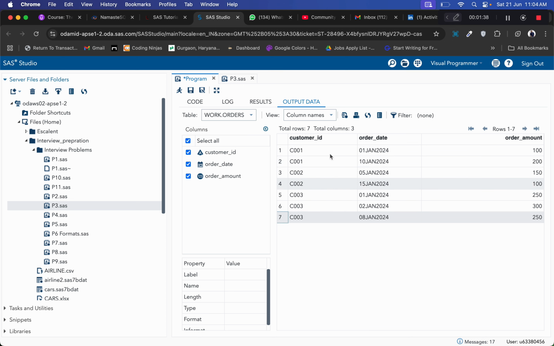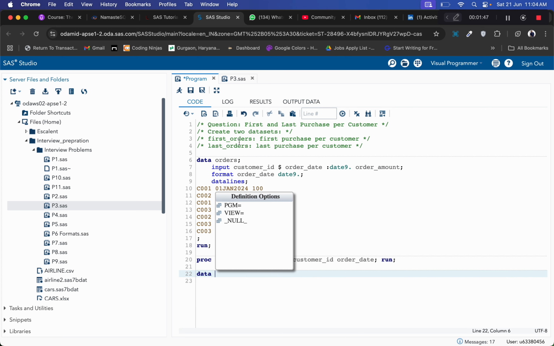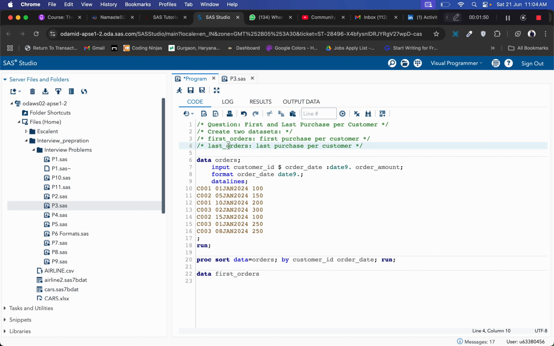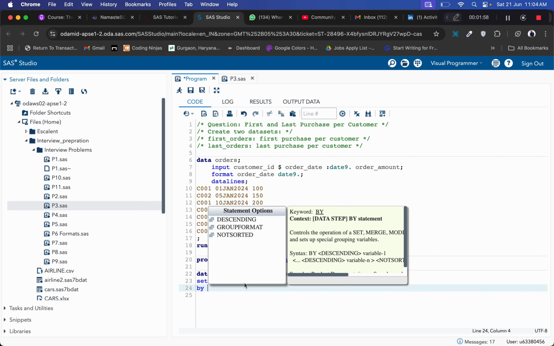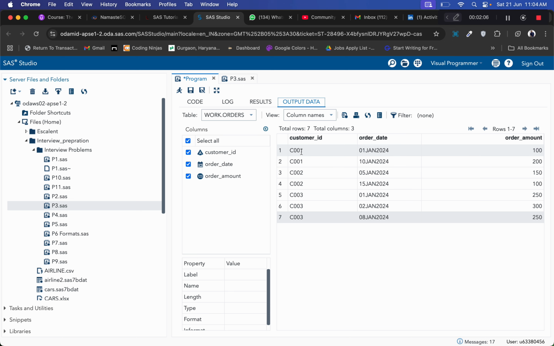To fetch the first order detail and last order detail in two different data sets, we can now create two different data sets. First is for the first order and the second is for the last order, and we can set this orders data set by customer, because we can identify the first record and the last record directly by looking at the customer. If this is the first record, then this is the first order, and if this is the last record for this customer, then this is the last order.